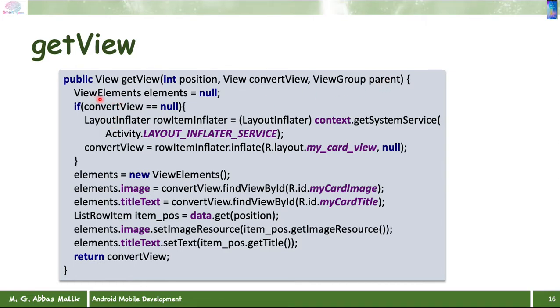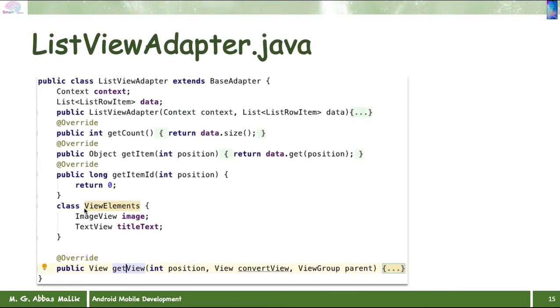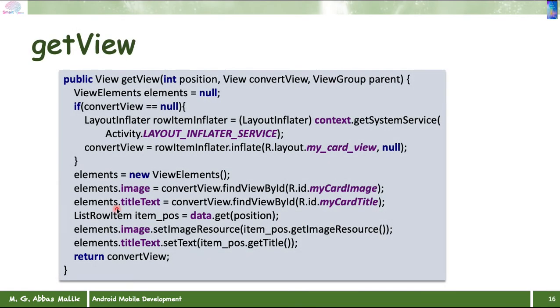So we say that if view elements is equal to null, this represents the object or variable of this specific class, which is the internal class of that specific list view adapter. And then we are saying that if this convert view is null, it means that layout does not exist. If it does not exist, we need to create that specific layout first.